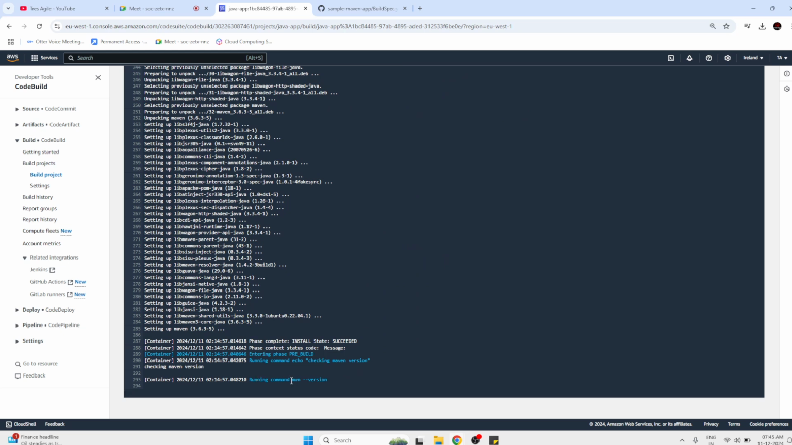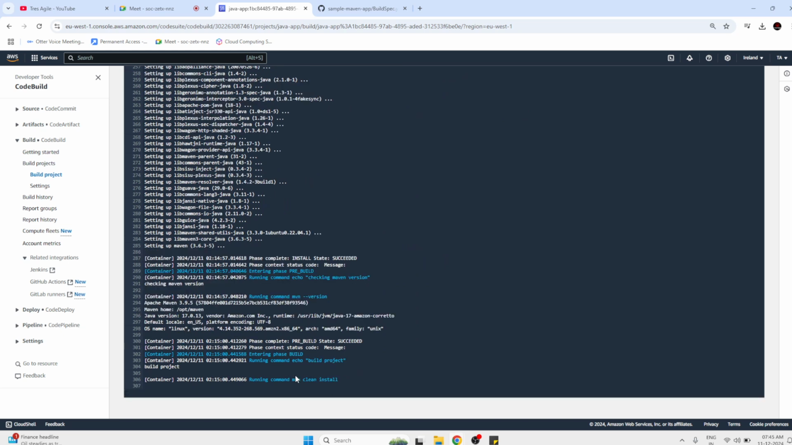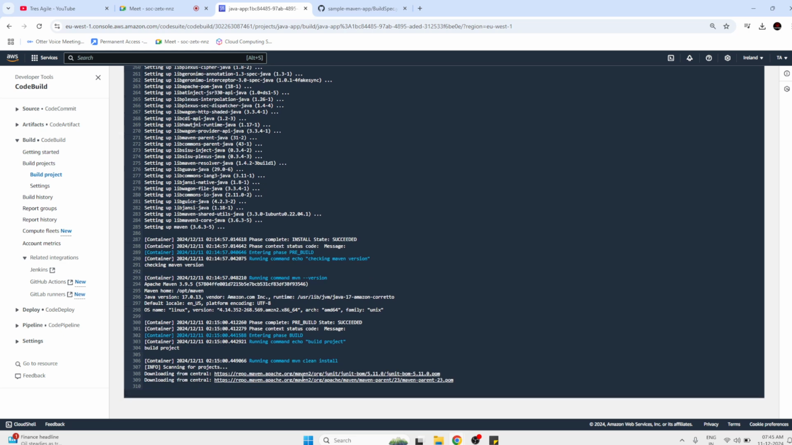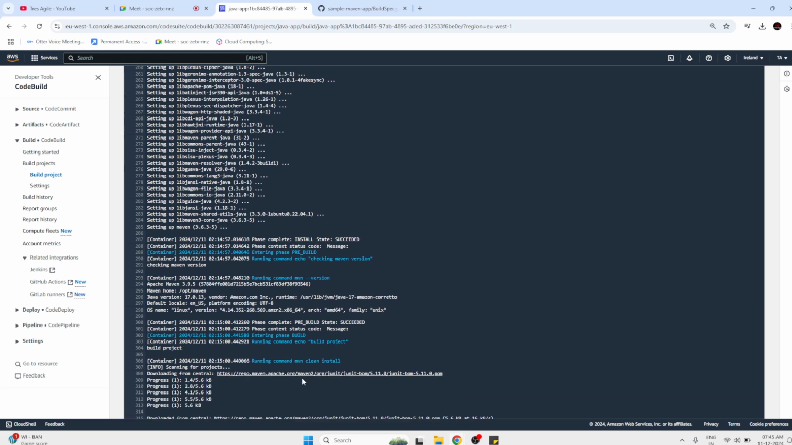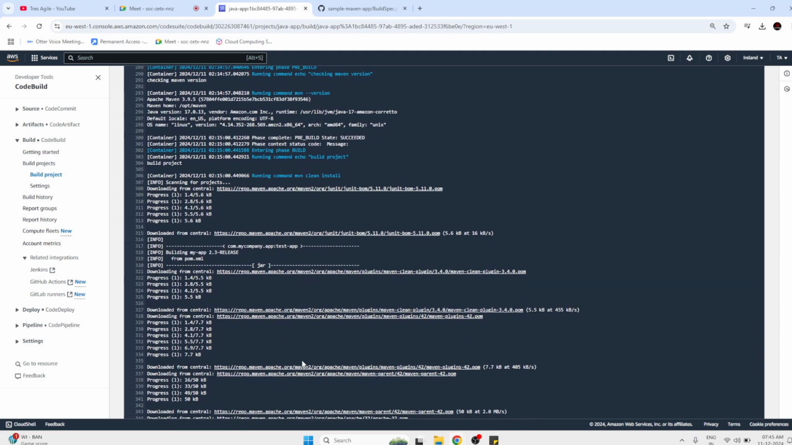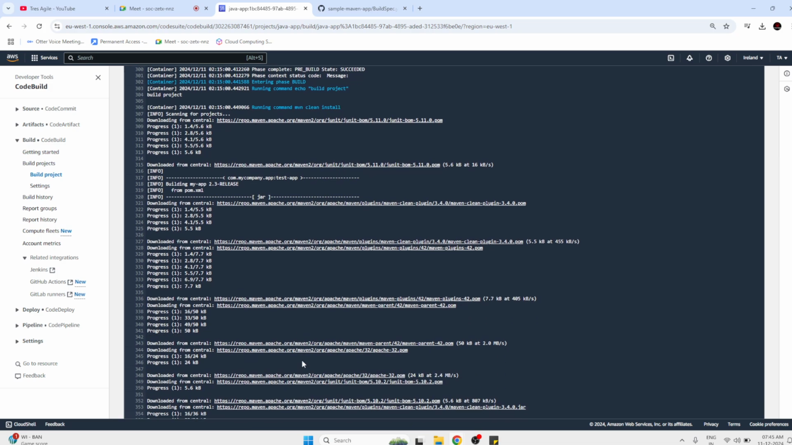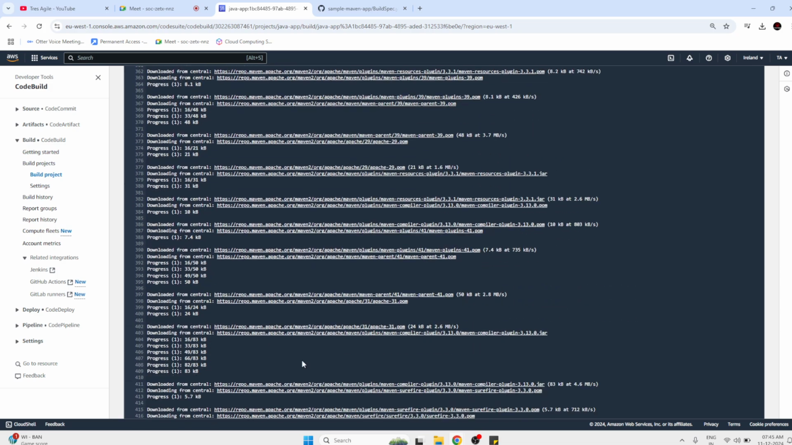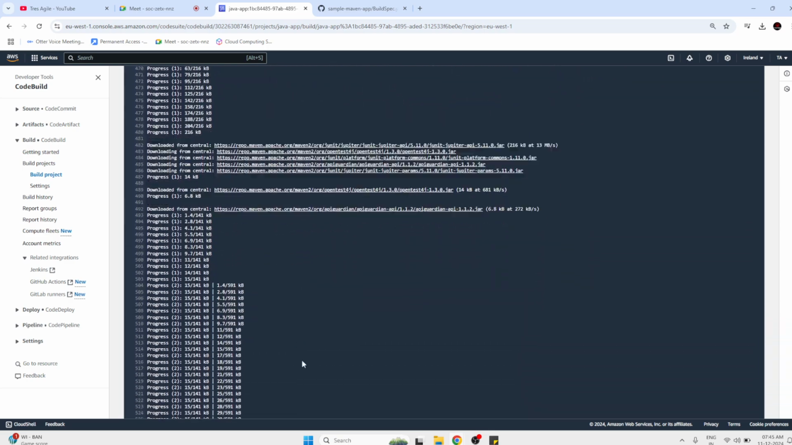Maven version, it's checking the command. Pre-build is happening, currently build is happening, Maven clean install and so on. It'll happen again obviously because the environment is fresh every time. You may ask, Maven clean install means it will store the dependencies in the local repo, not in CodeBuild, because the CodeBuild environment is new every time, so it has to run like this every time.